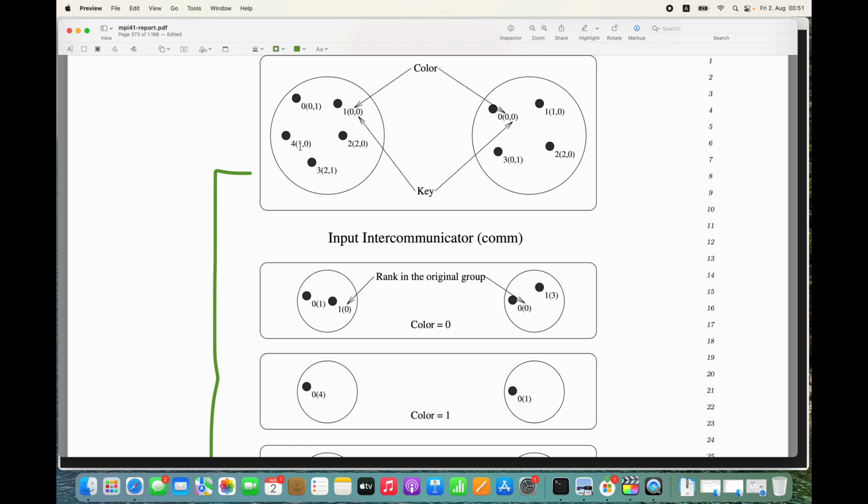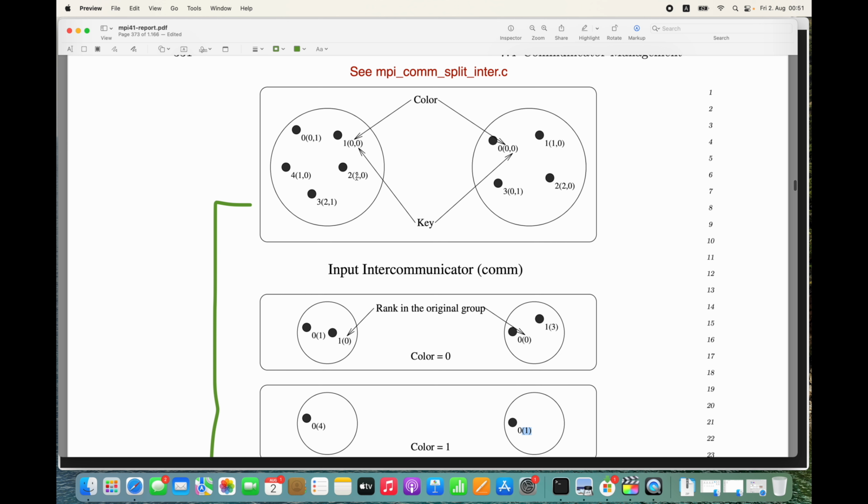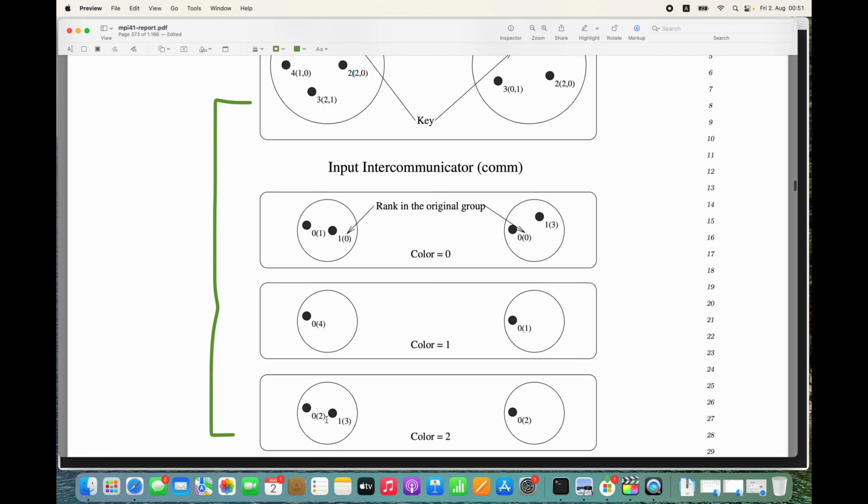Color number 1 is here, process number 4. There are no other processes with color 1. That is why process number 4 is alone in the second category. This one has color 1, no other processes have color 1, so again we have a lone process here. The next one is 2. Process number 2 has the color 2. Process number 3 has the color 2. So we should have process 2 and process 3.